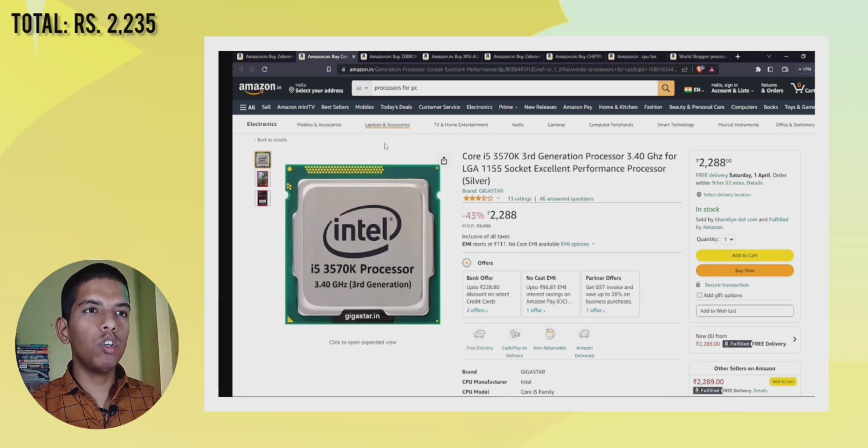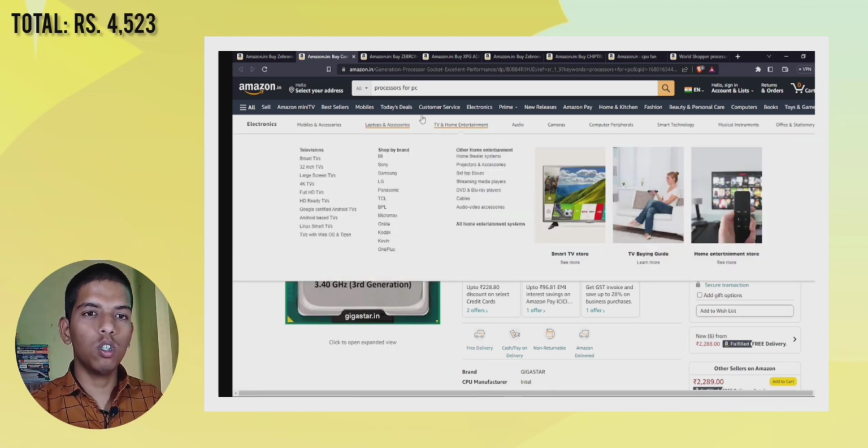And the second component you need is this processor, i5. Right now we have an i5 third generation processor. So if you do normal tasks, then this processor is very good. If you want to do a little bit more high level tasks, then you can change the processor and buy according to your use. But we have this i5 third generation processor. The cost of this processor is 2,288 rupees.